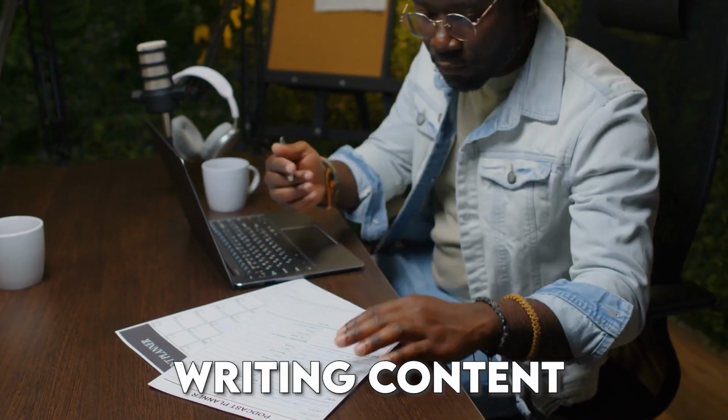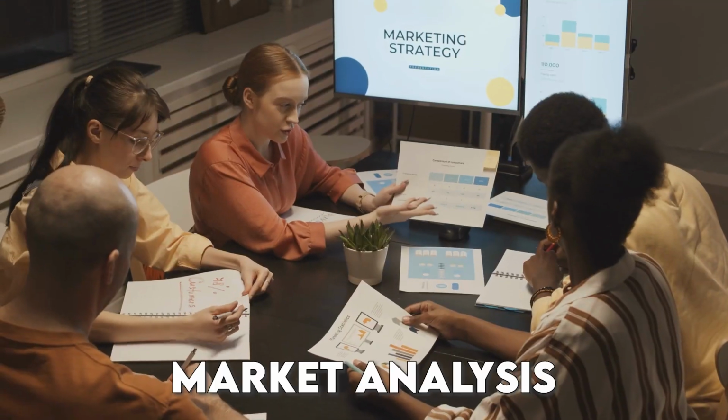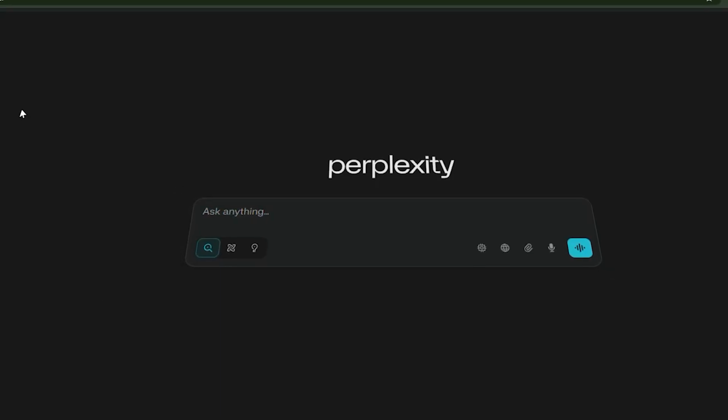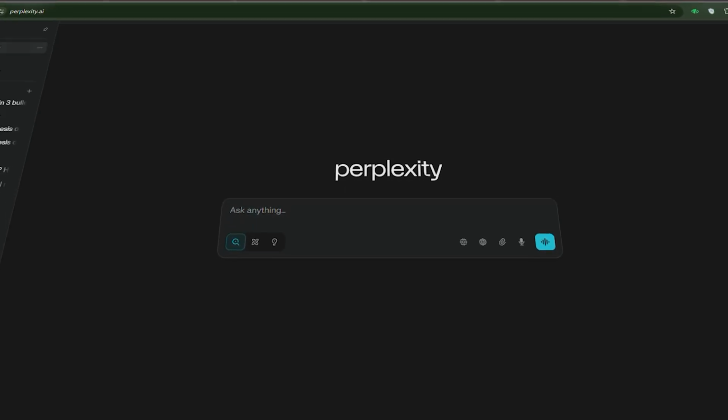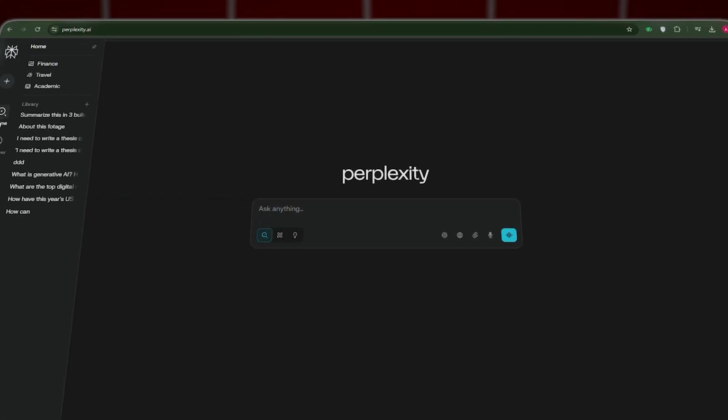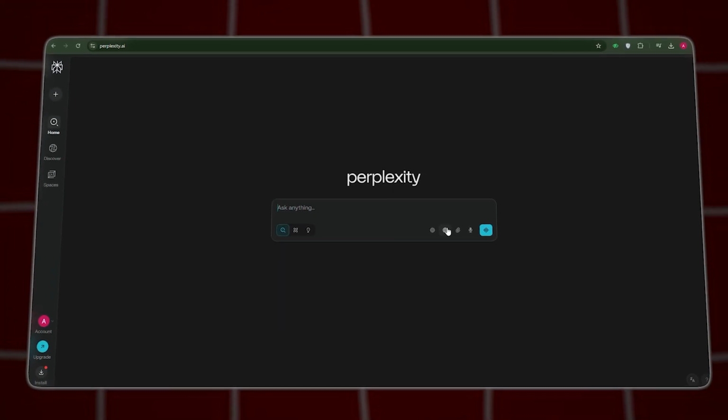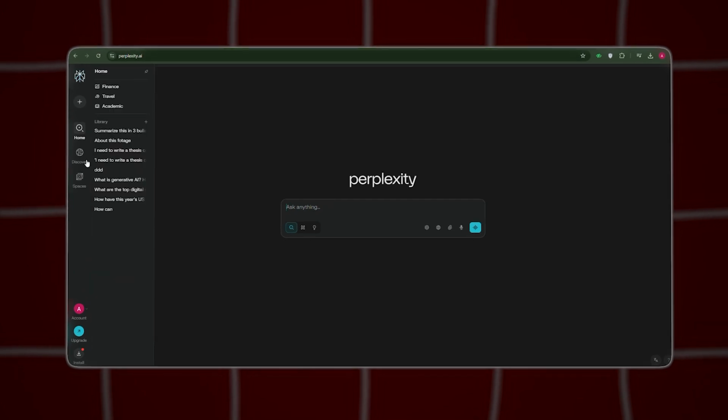Whether you're writing content, planning products, or doing deep market analysis, Perplexity acts like a super research assistant. It's available 24/7, it never gets annoyed, and is always citing its sources. Now we'll do a few use cases to show you how it works.